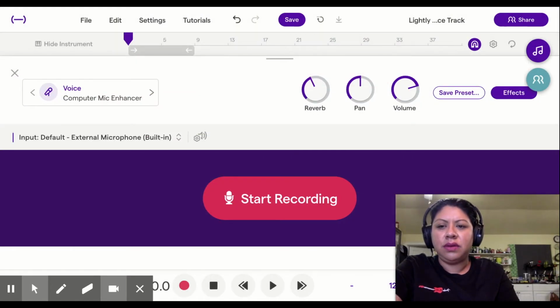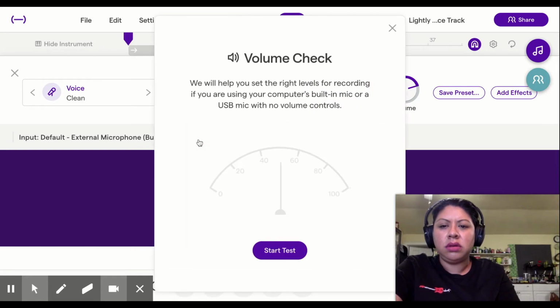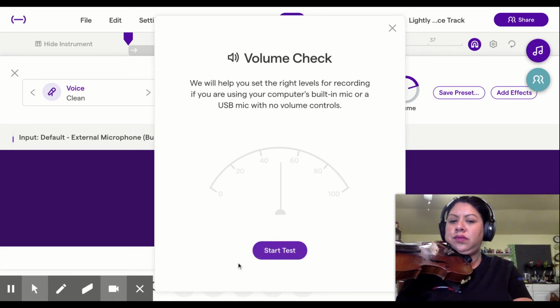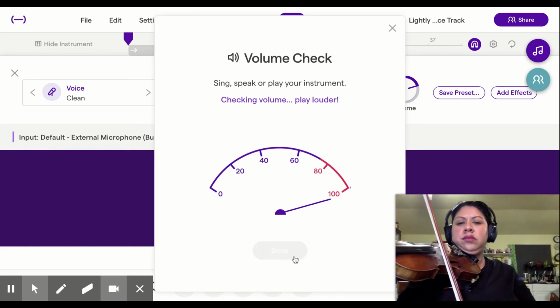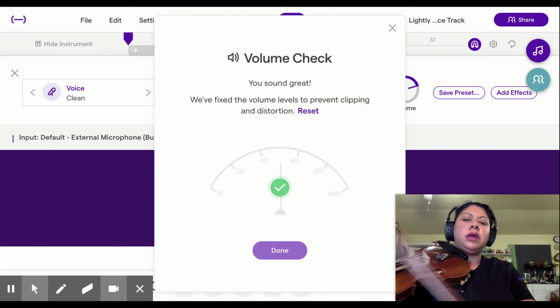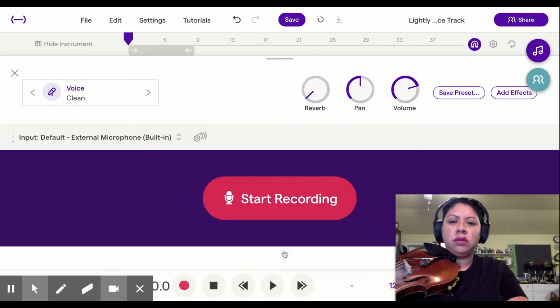Click our microphone. Make sure we're on clean. Check the level. Okay, so I found my levels. And now I'm going to start recording.